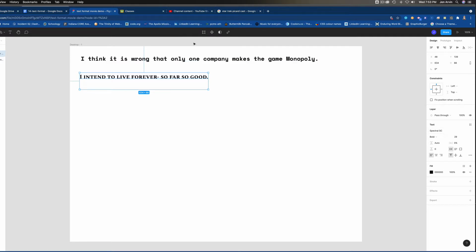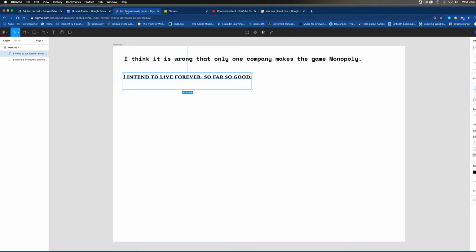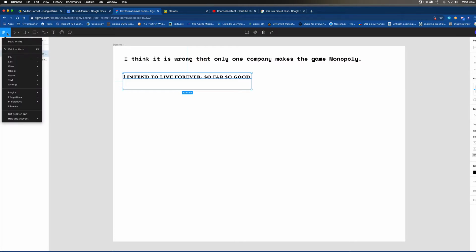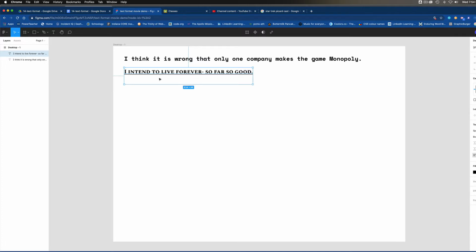So what are we doing with this one? Well, I believe that we are italicizing. Nope, we're underlining this one, sorry. All right, so again, a lot of ways you could do it. Control-U, I believe, is going to work. If we go over here to the Figma menu, we go to text, and we go to underline. Bingo, we've got it. All right, so this is really mostly about just where to find these things. How do you find these different style kinds of things that you might need when you're working with text?